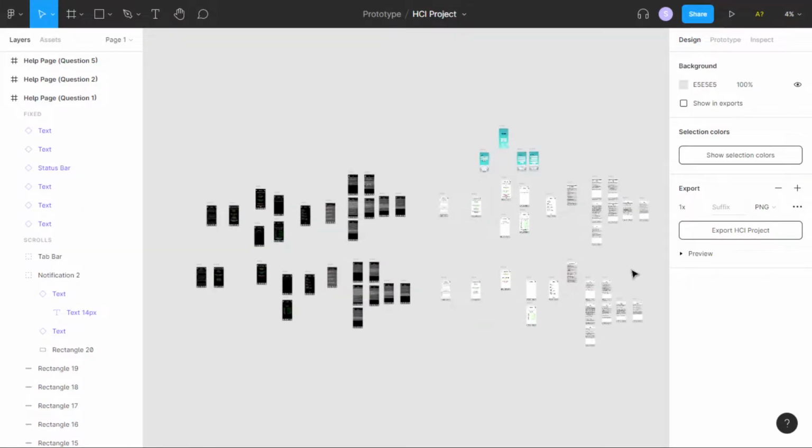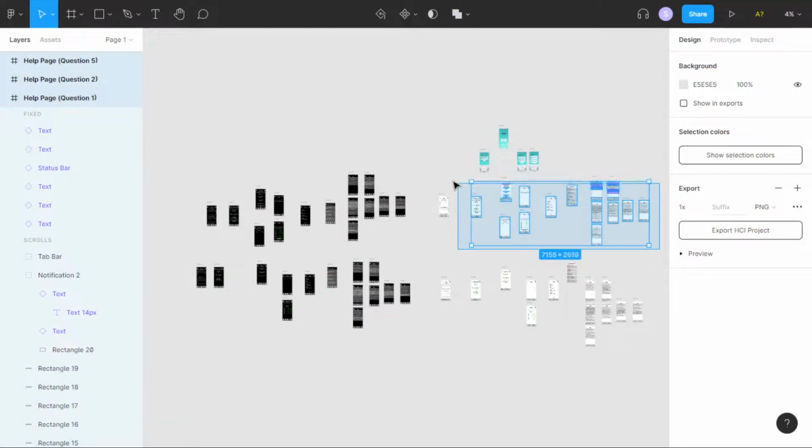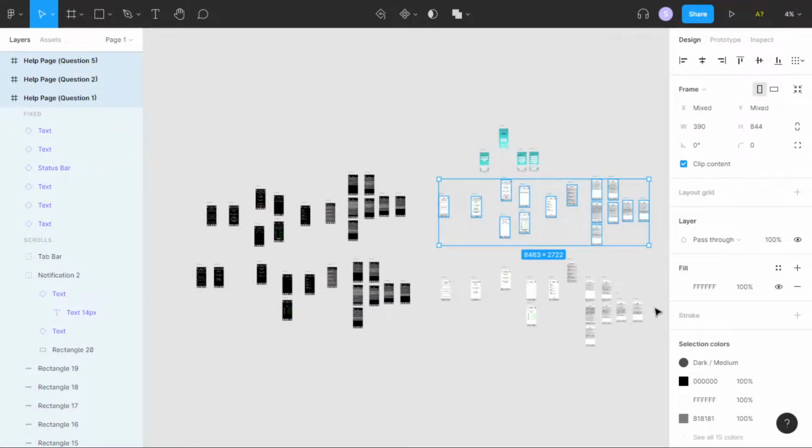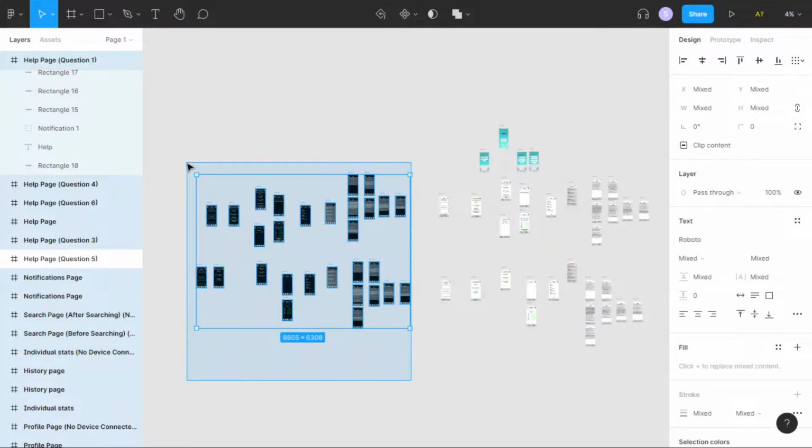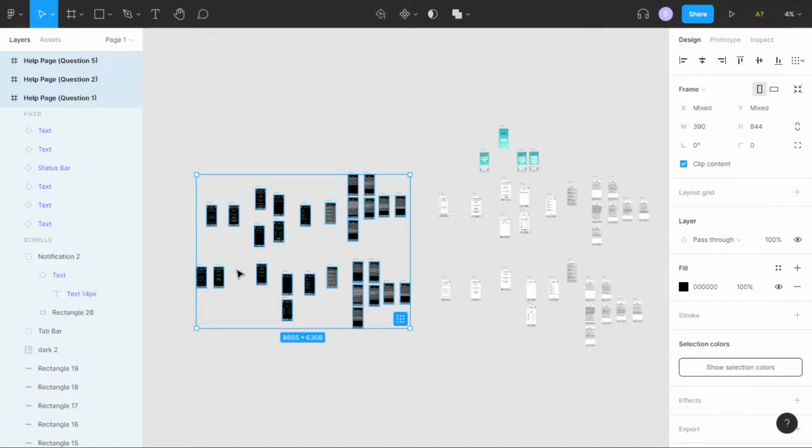The reason we have so many frames is because we needed different displays for when the device is not connected to the app, when it is connected to the app, as well as a dark mode feature for both of these situations, which was suggested in one of our expert reviews. So now we'll show you how our prototype works.